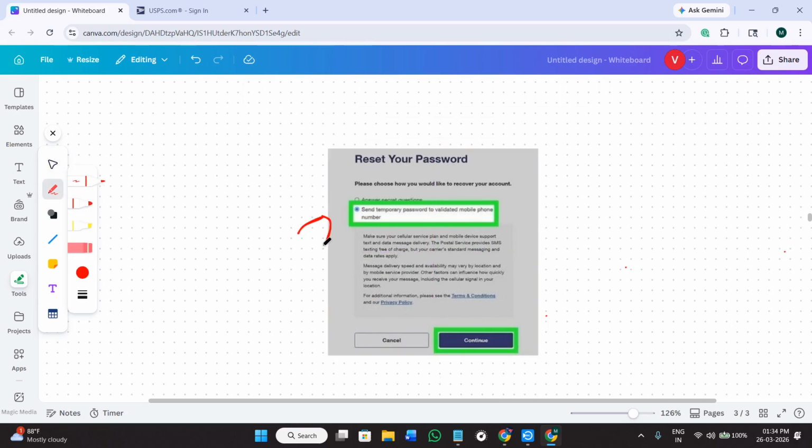So if your USPS account has been disabled and you are not able to log in to your account, don't worry, because in today's video I will show you exactly how you can recover your account step by step.